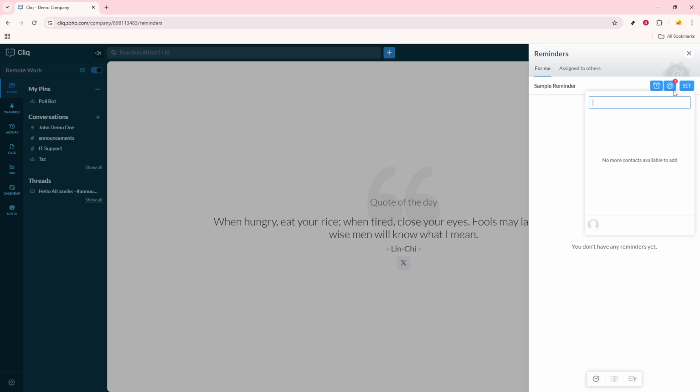Zoho Cliq also allows you to set recurring reminders. If this is something you're interested in, look for the Schedule Recurrence option within the dialog. From there, you'll see a Repeat drop-down menu. Here, you can choose how frequently you want the reminder to recur. Daily, weekly, or monthly options are available. If you have specific days in mind, select the custom choice. This can be really useful for tasks or events that repeat regularly.